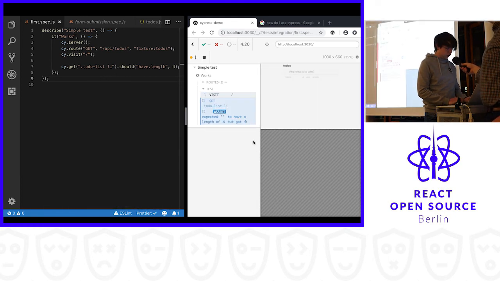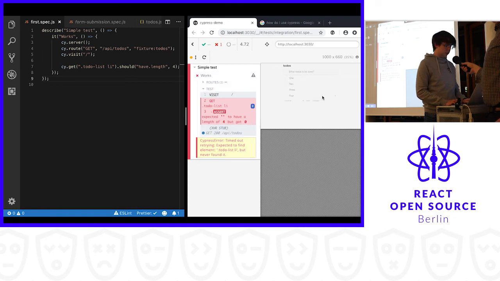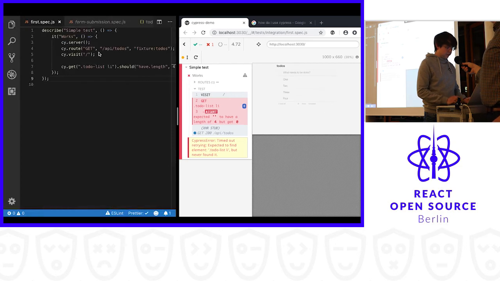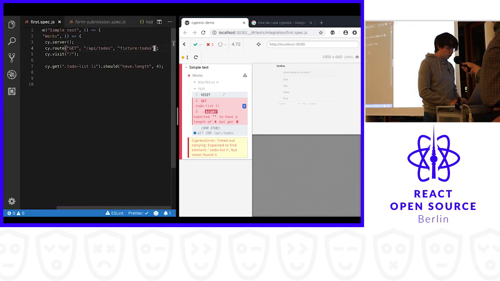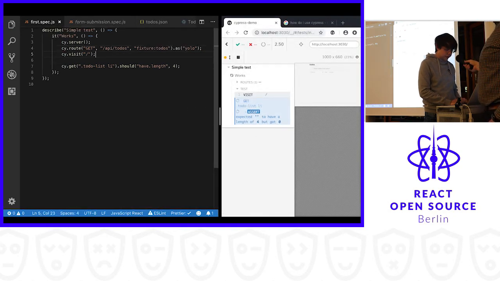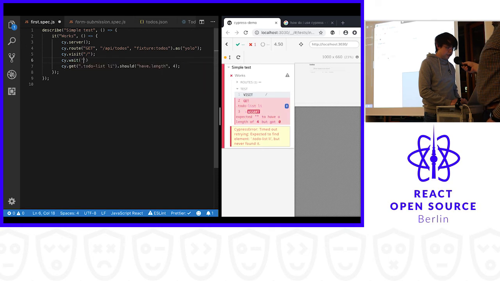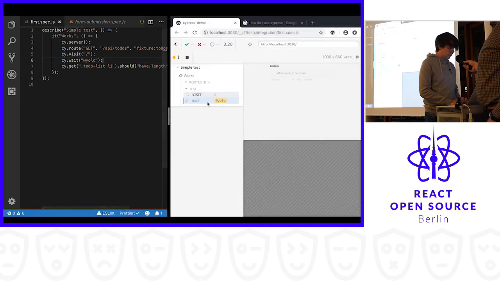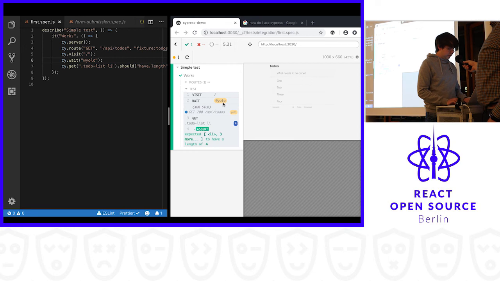Too late to apologize. So what we can do instead is to wait for this request. You can specify aliases for your request, such as I want this request to be henceforth known as YOLO, and what we can do is that after we visit, wait for YOLO. And now if I save this test and refresh, you can see here in the log that it's waiting for YOLO to complete. And as soon as it's been completed, I have my response. Okay, let me just remove this timeout because it's going to make the demo a bit slower.